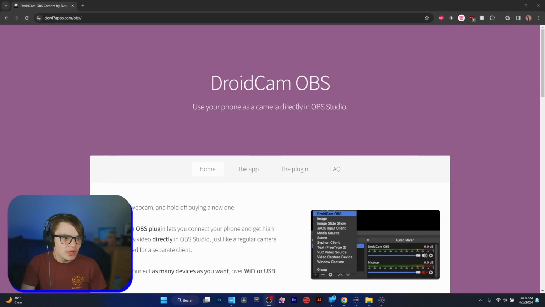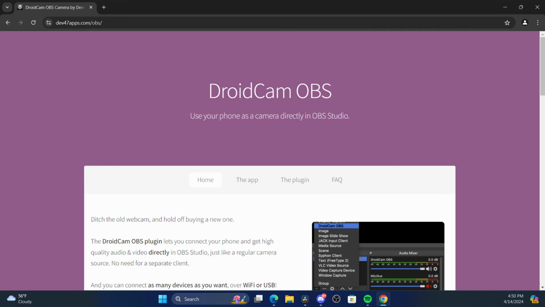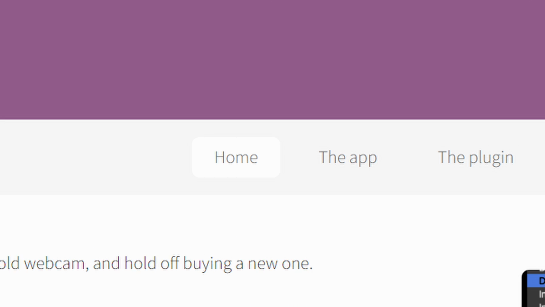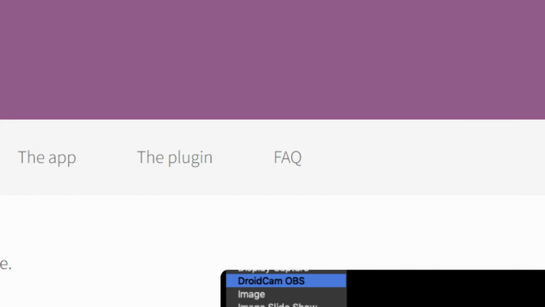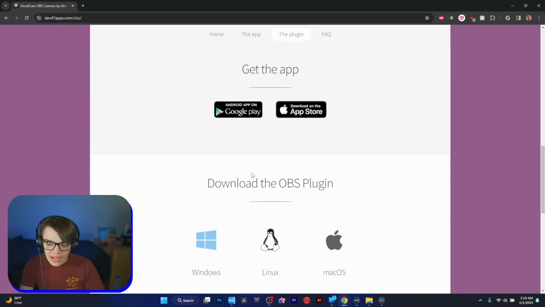The way that you actually install it is pretty simple. First, go to dev47apps.com/OBS. On this website, you'll see home, the app, the plugin, and FAQ. Click on the app, and within the app, you'll see that you can install it on Google Play and on the App Store.